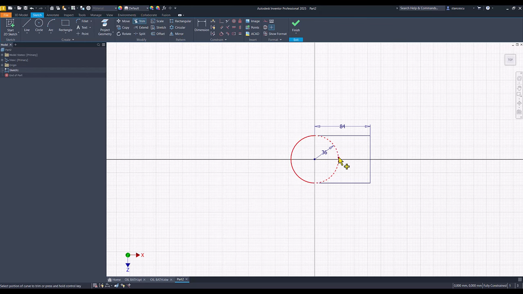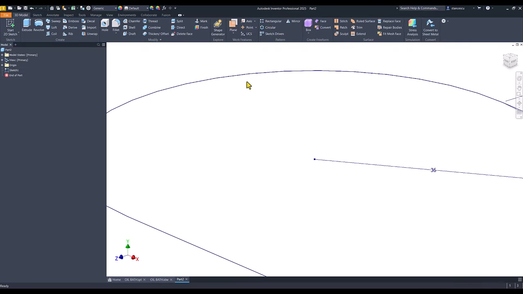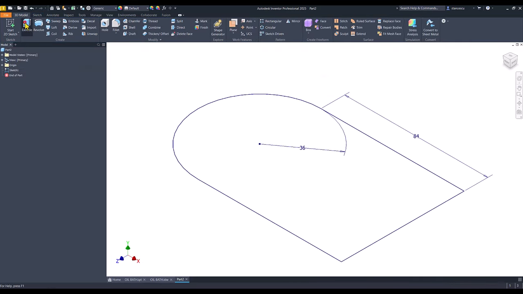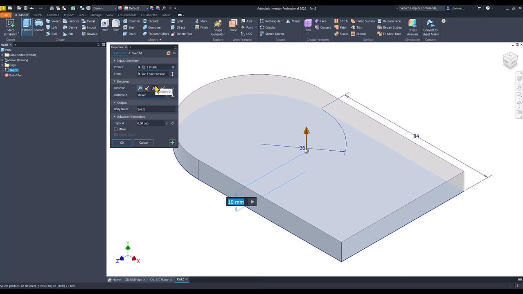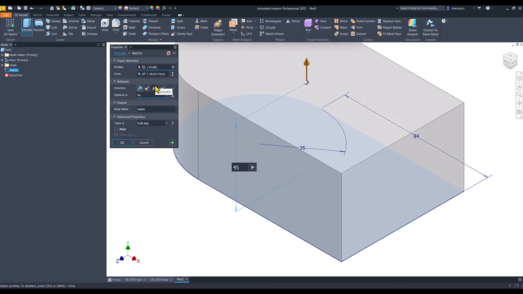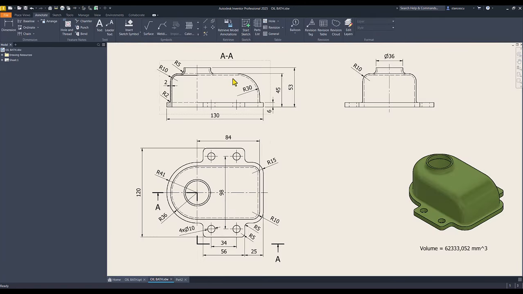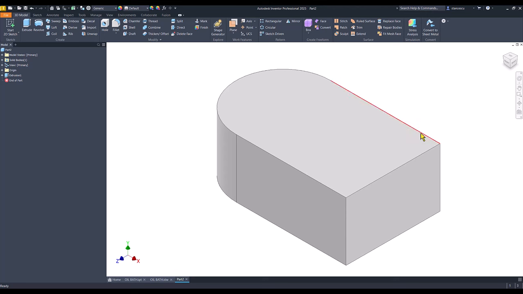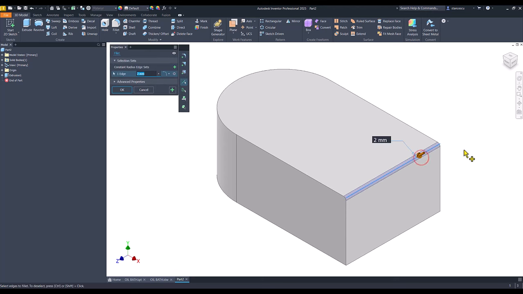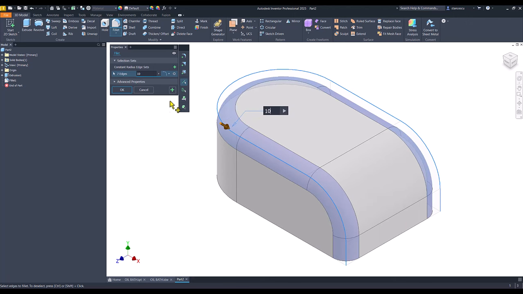Trim, finish sketch, extrude, 45. Okay. Now we see a large fillet here of 30 and other fillet around here of 10. We select the edge, we apply 30 plus 10. Okay.